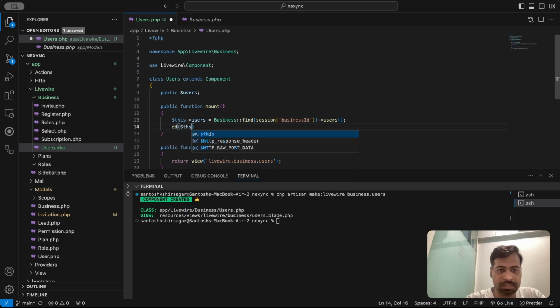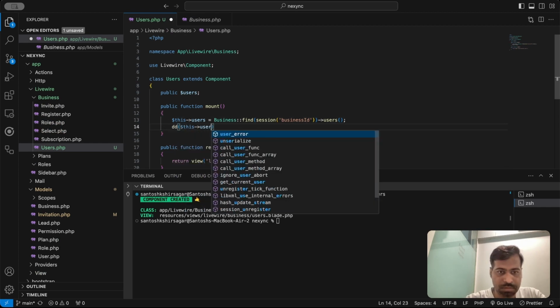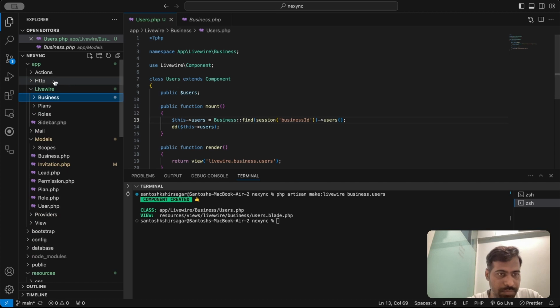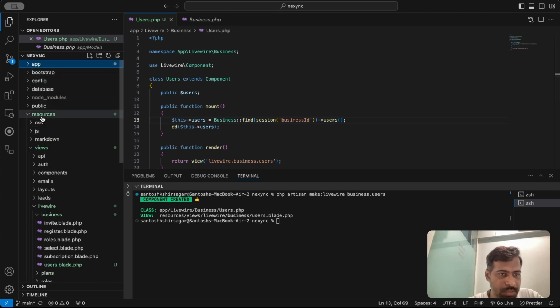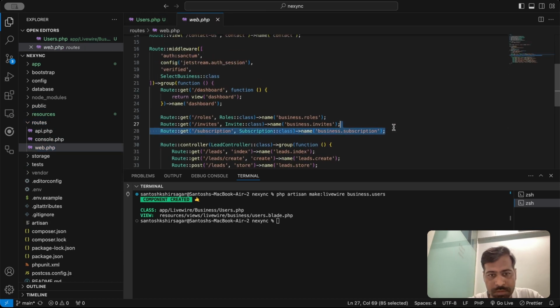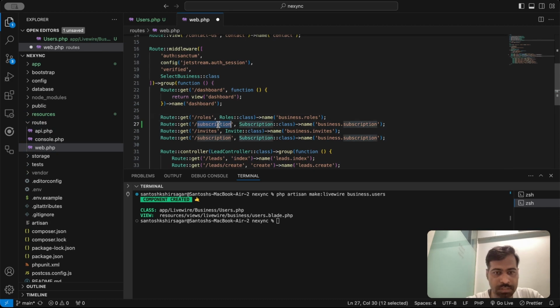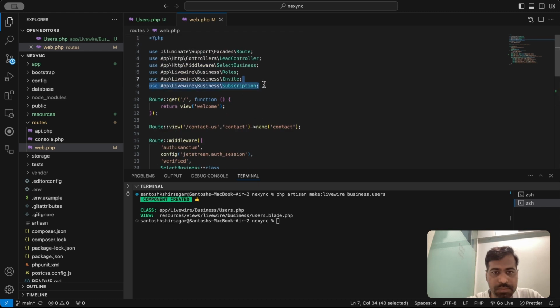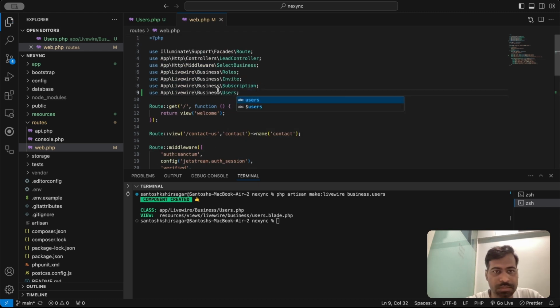So dd all of this, then users. Okay, this function will be needed or not, let's see. So I will add this into the route. Routes, web.php, then I will just add it here: users, then business.users. Here we'll add that Users class, and to add users I will just copy paste this.